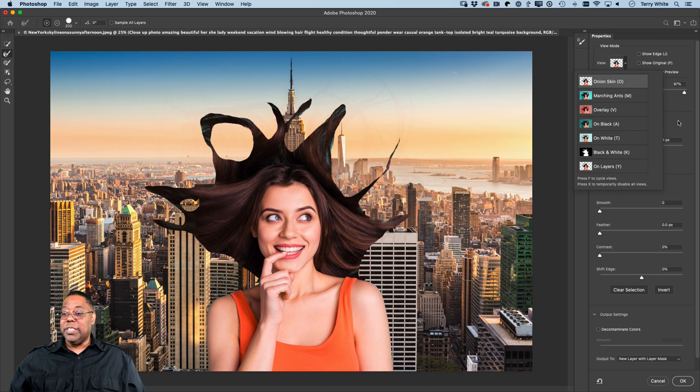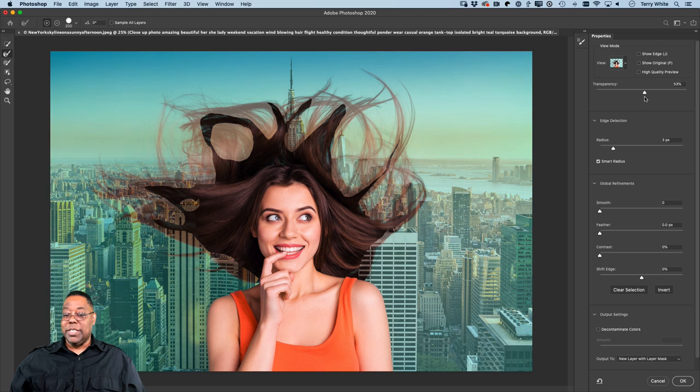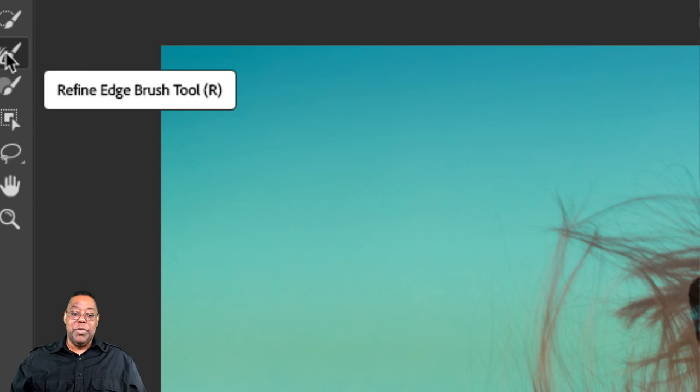I'm going to look at the onion skin, which is the newest option, but I'm just going to dial down the opacity so I can see the hair I missed. All right, so I can still see the blue, the whole blue background, just transparent, and I can really see the areas of hair that I missed, and you can dial it down to whatever you need to be able to see what you're missing. Now, it automatically put you on the right tool. It automatically put you on the refined edge brush. And that's where you want to be.